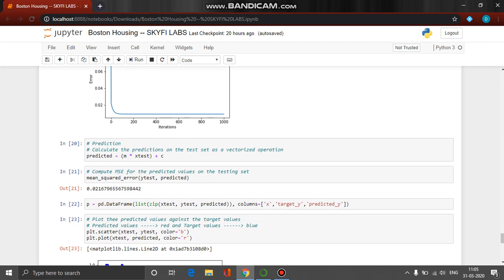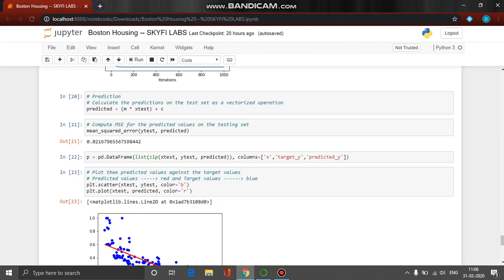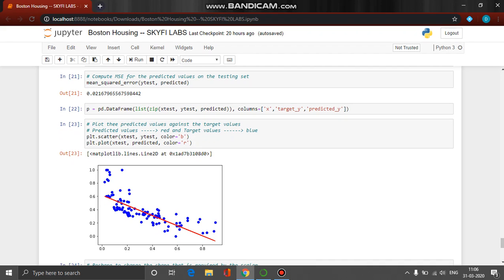And next you need to get the prediction values. For that you need to calculate the predictions on the test set as a vectorized operation. So predicted equals m times x test plus c. Next you compute the mean squared error for the tested and the predicted values and get the error function. Finally you put everything into the data frame, that is x test, y test, predicted, and declare the columns. Now you need to plot the predicted values against the target values.